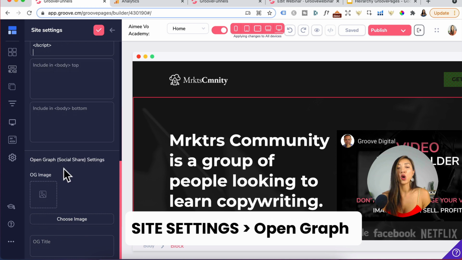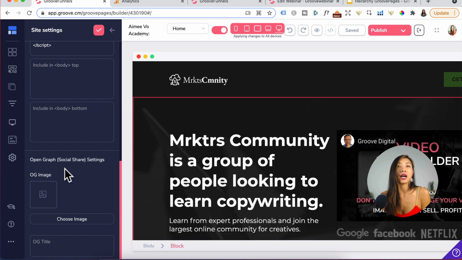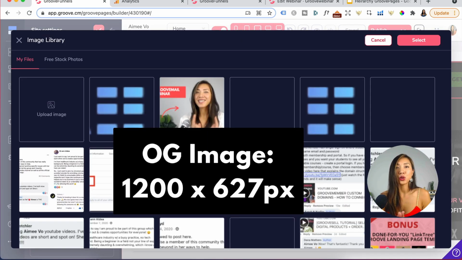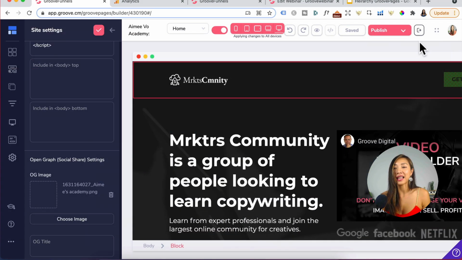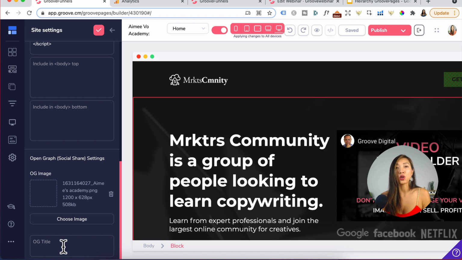Scrolling down, you have Open Graph, which is social share settings. Open Graph allows you to control how your links are displayed on social media like Facebook. If you were to share your website link, you want to control the image attached to the website, right? You do this via the OG image. You will click on Choose Image. The dimensions for OG images is 1200 pixels by 627 pixels. Upload an image and choose this one. Click on Open. Click on the up arrow, select, set the title that you want to be shown when you share your link. My title can be Amy Vo Academy.